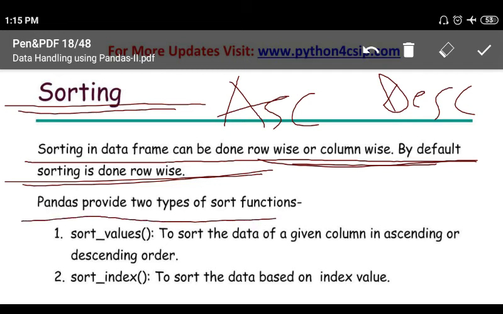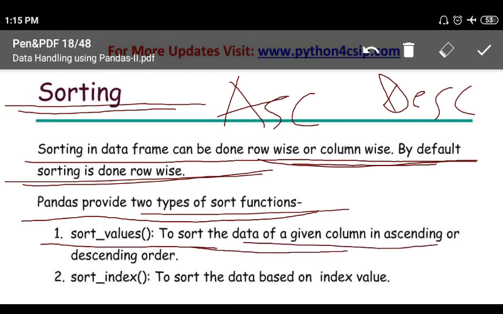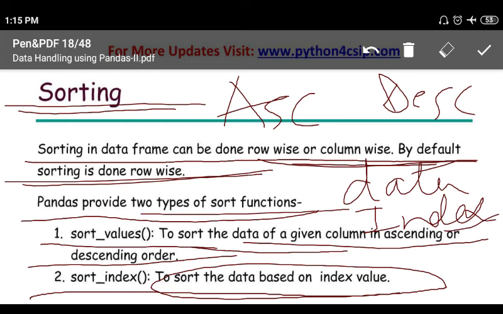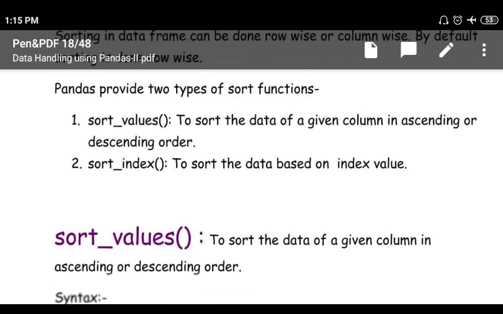Pandas provides two types of sort functions: sort_values, to sort the data of a given column in ascending or descending order, or sort_index, to sort the data based on the index. Either you can sort on the basis of data, or you can sort on the basis of index. So whichever type of sorting you want to perform, you can perform both types. Now let us see with an example how to do this.